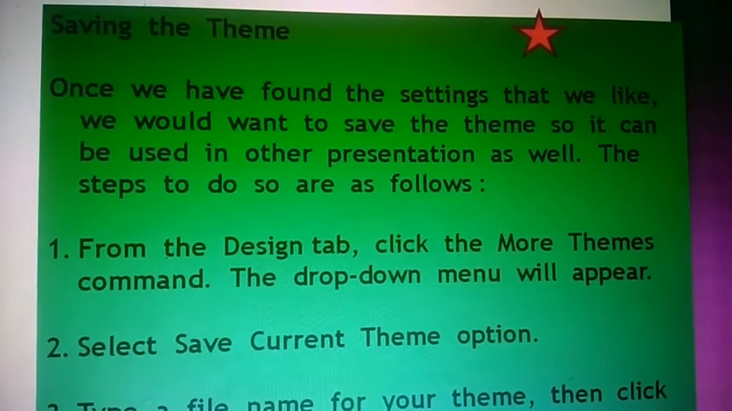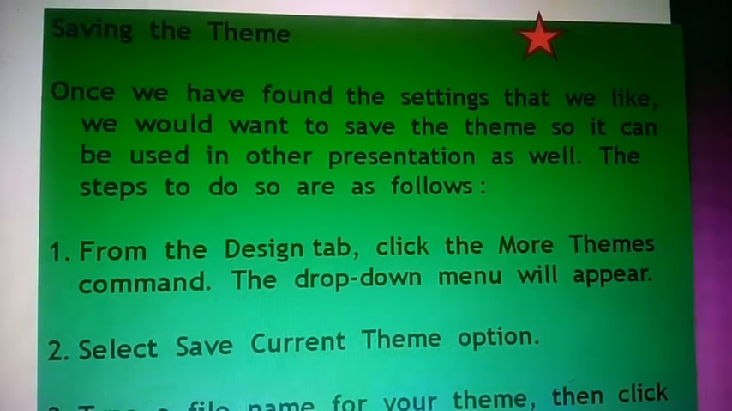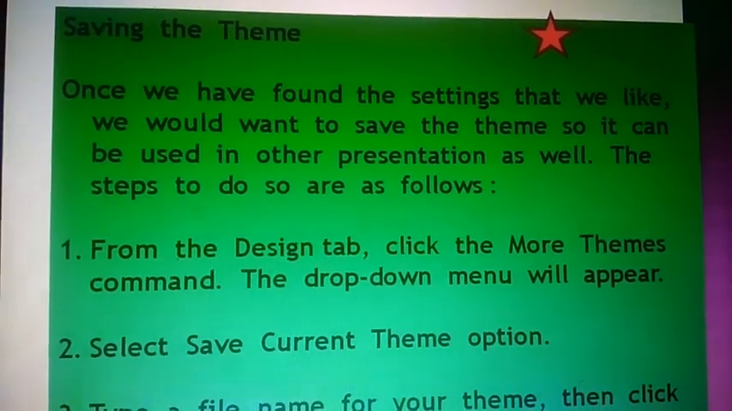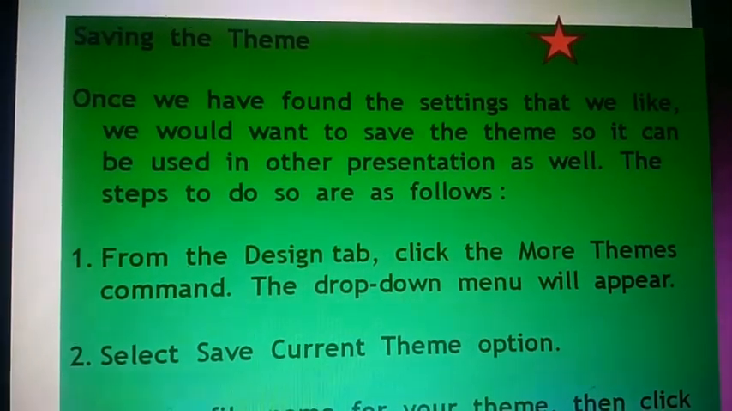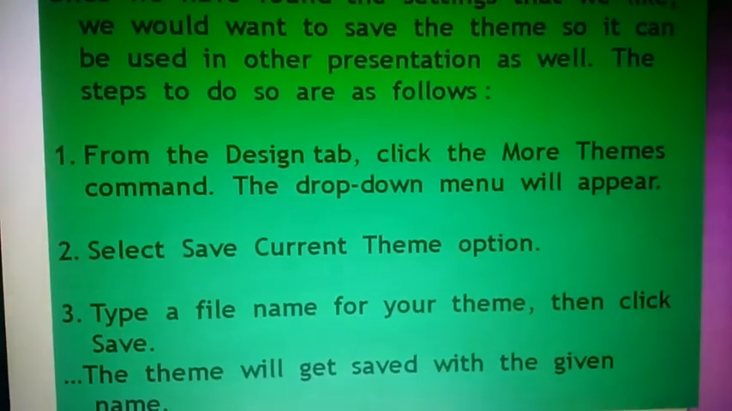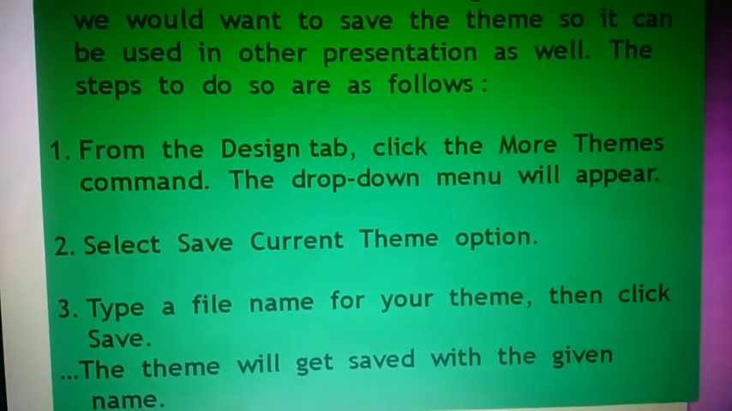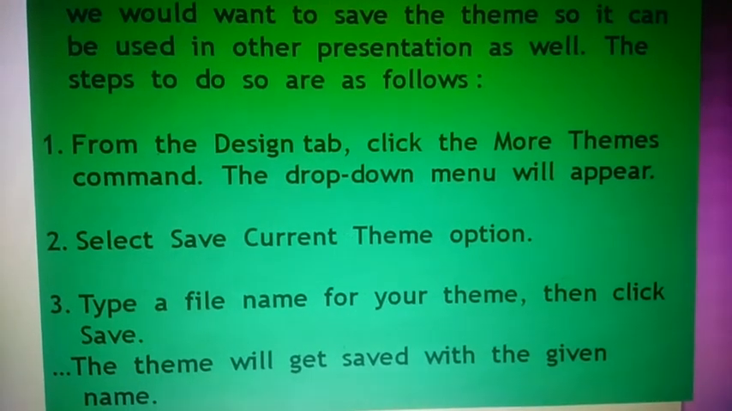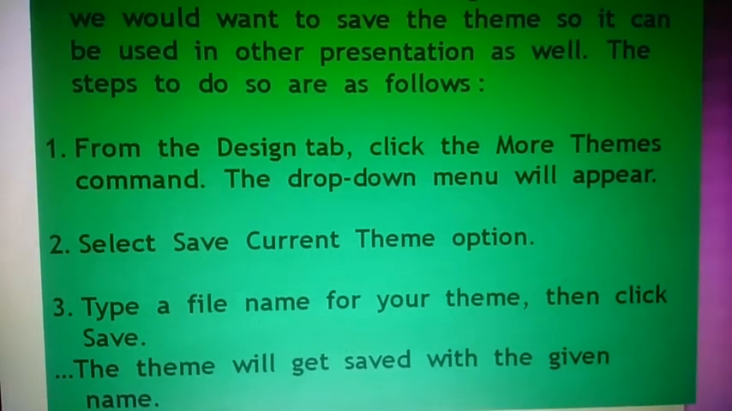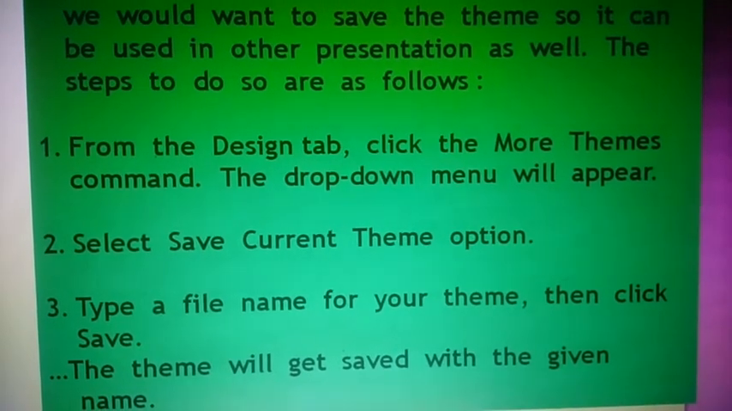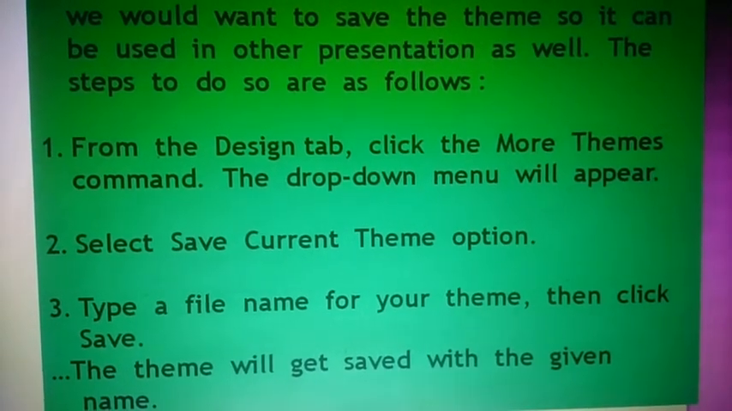Number first, from the Design tab, click the More Themes command. The drop-down menu will appear. Then select the Save Current Theme option. Now student, third, type a file name, any name for your theme. Then click Save. Finally, the theme will get saved with the given name. Accordingly, you can choose any name for a file and apply any theme in your presentation.